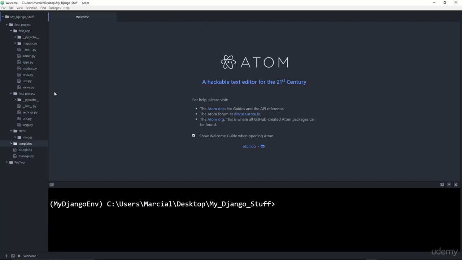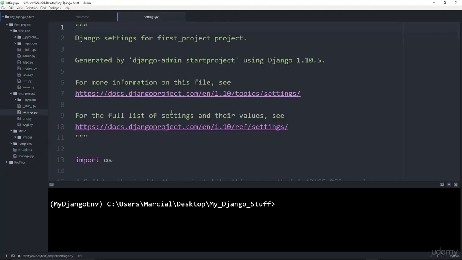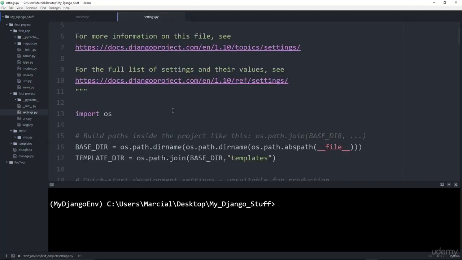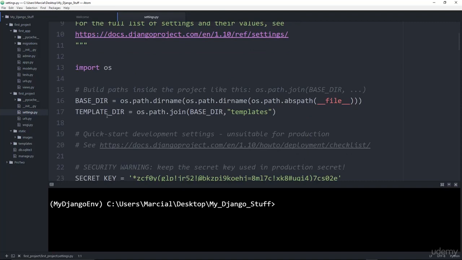All right, the next thing we have to do is tell Django where to actually find static images. In this case, we edit the settings.py file just like we did with templates, so really similar process here. And then, just like we did with templates, we're going to use the os.path.join, but we'll add a little more to it.